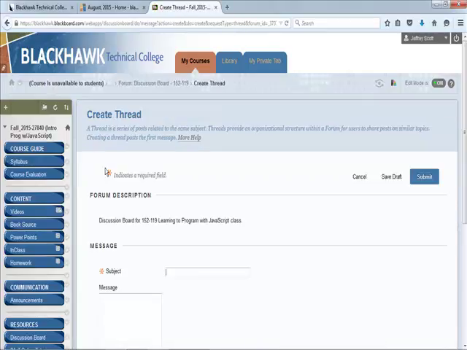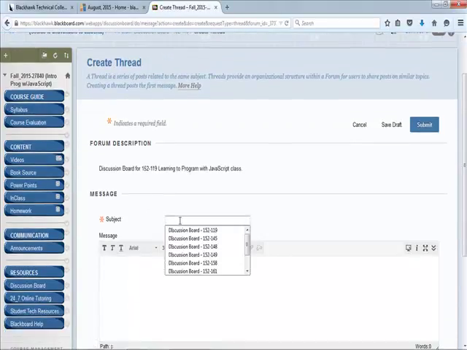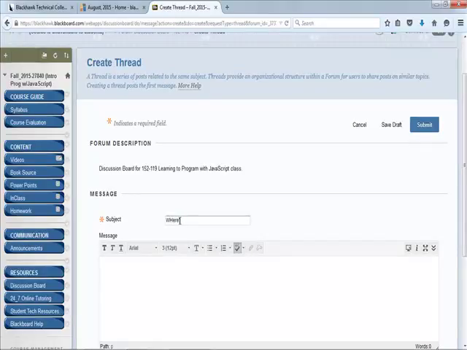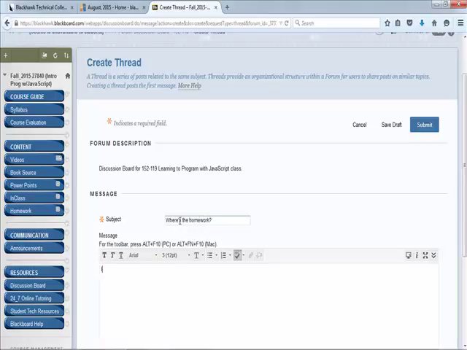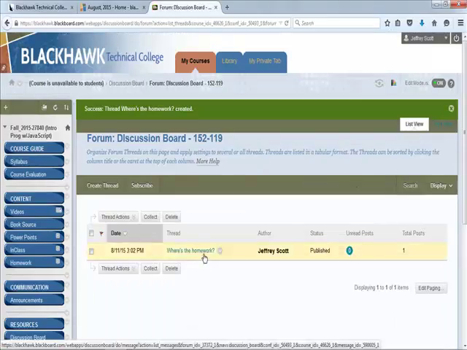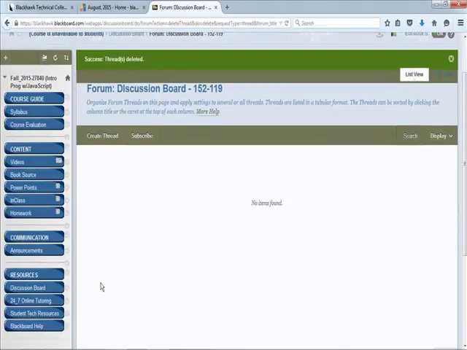So I can create a thread. All right, what's the message? Subject. Where's the homework? I thought Jeff said the homework would be available today. And you'll notice once you do that, we've started a discussion thread. Okay? I'm going to delete that. It doesn't really make a whole heck of a lot of sense right now to have that on there. All right, so that's all the information that you're going to find in there.